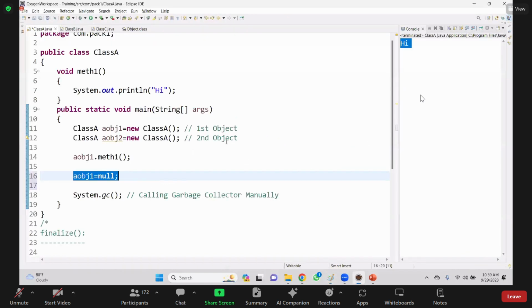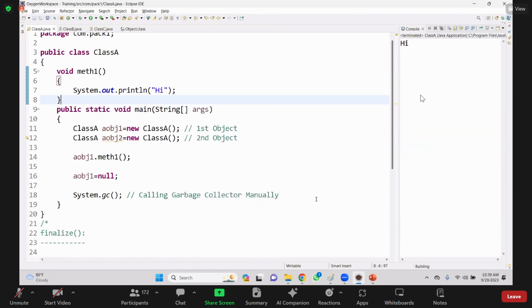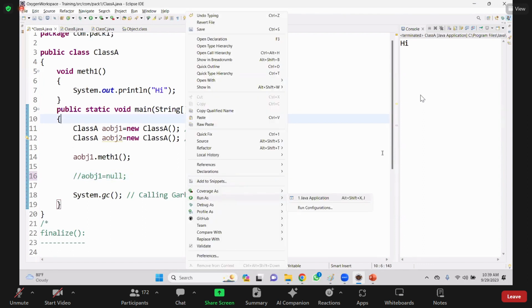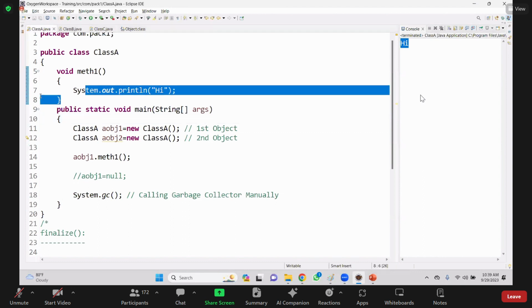Now, let me execute. Right click, run as Java application, and I will say that the first object is destroyed. Sir, hang on. You are saying the first object is destroyed. For example, I'm keeping this in comment. Now, right click, run as Java application. How do I know the first object is destroyed? Both times I'm getting exactly the same output. Fair question. Let me do one thing.